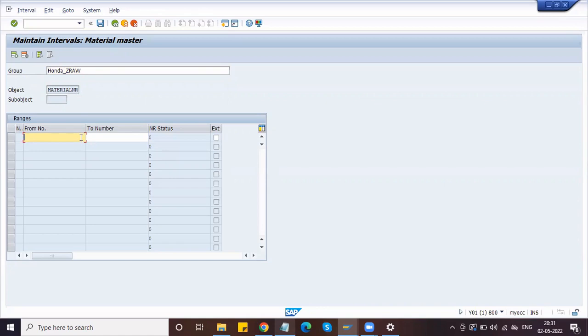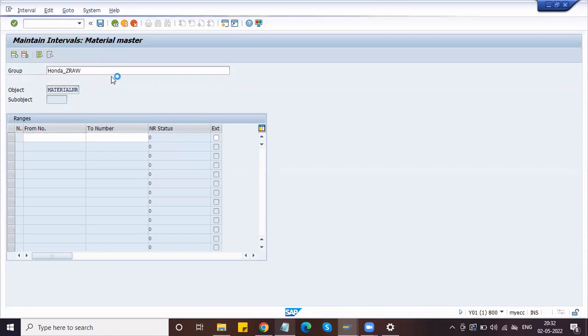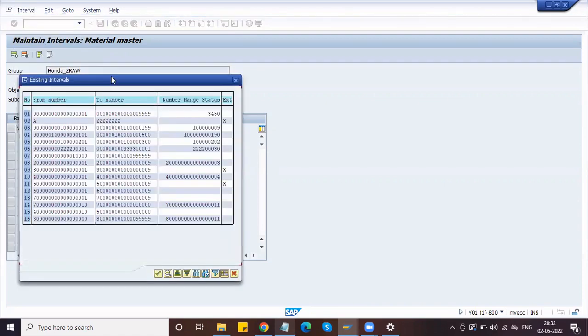The number range already exists. So what we need to do is maintain here the number ranges that are not used by the other users, right? In order to do that, click on Intervals, click on Existing, so that the system will show the existing intervals. Put the cursor here, click on ascending order, so that it will be visible in ascending order and it can be easy for you to maintain.